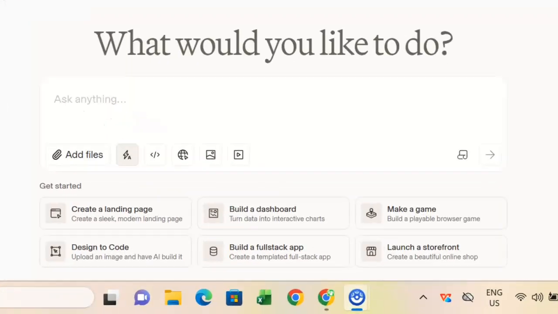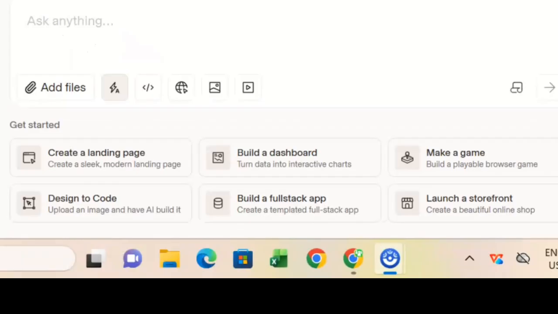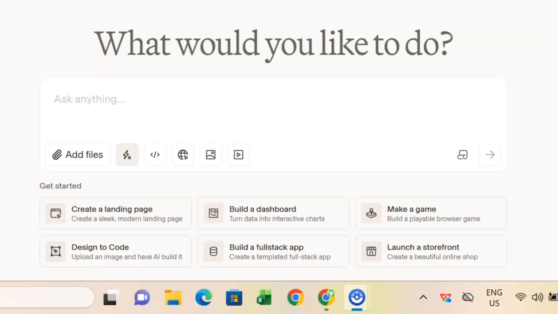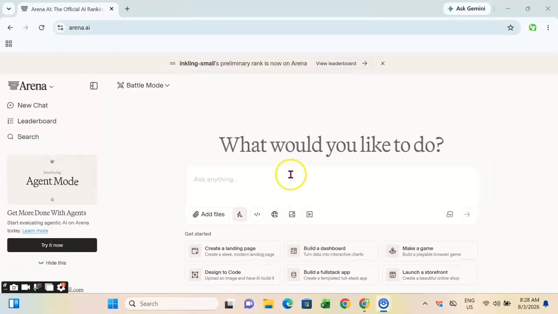So let me just take you through what we can do with Arena AI. It can be used to create landing pages, you can build websites, you can build apps, and it can create games. It can also be used to create images, and you can also use it to create videos. So you can see that these are a few features of Arena AI.